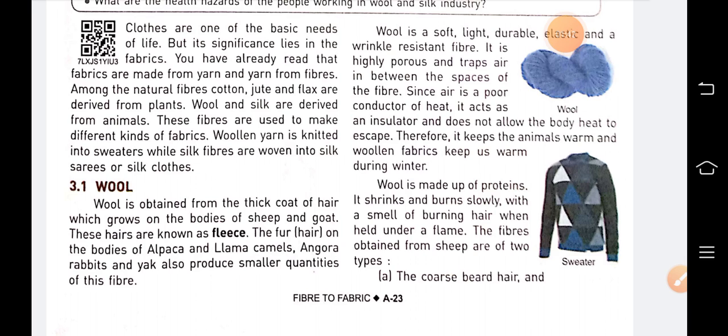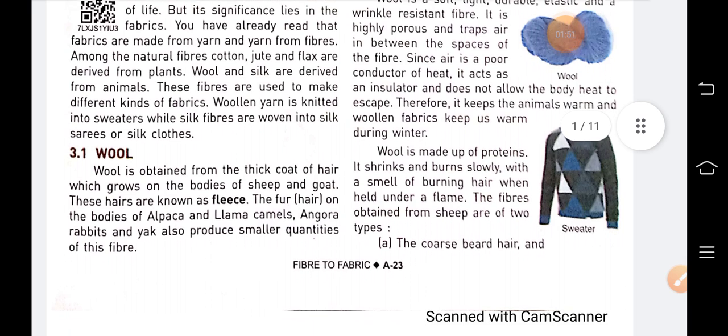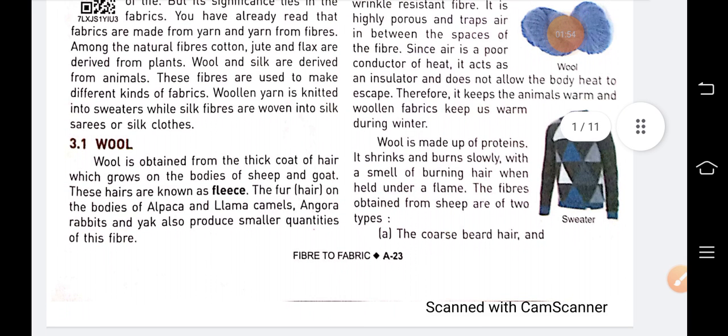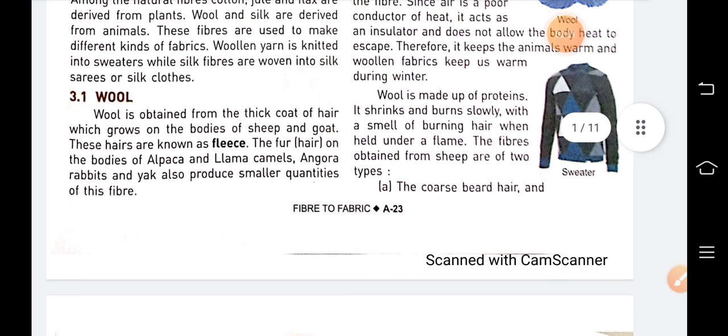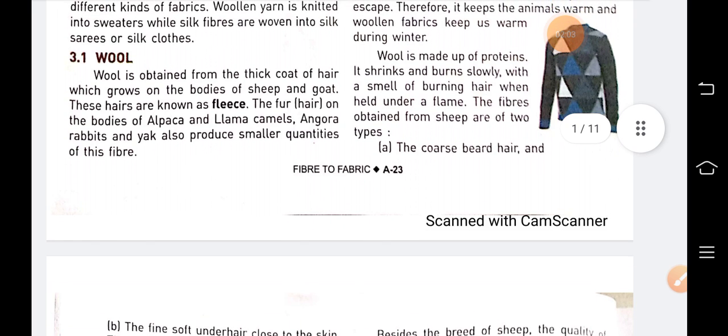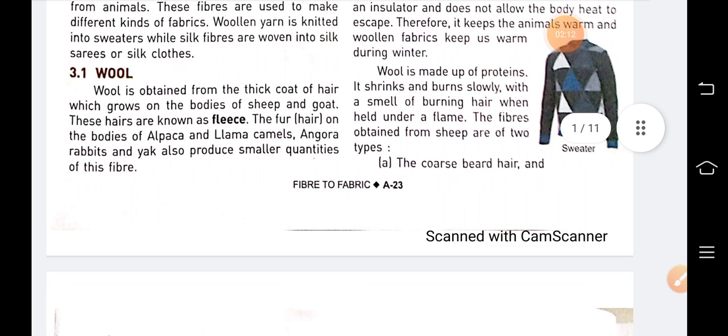Both wool and silk are derived from animals, wool from sheep and silk from silkworm. And then the woolen yarn is knitted into sweaters, while silk fibers are woven into silk sarees or silk clothes. First is wool. It is obtained from the thick coat of hair which grows on the bodies of sheep and goat. And these hairs are known as fleece.